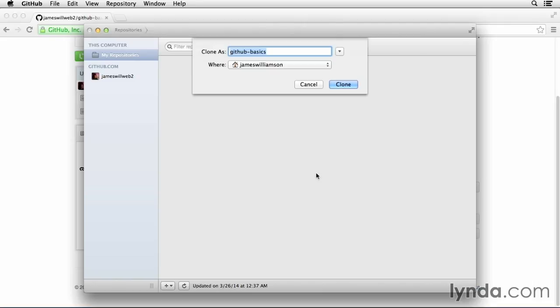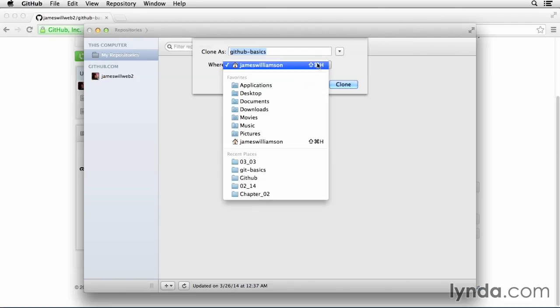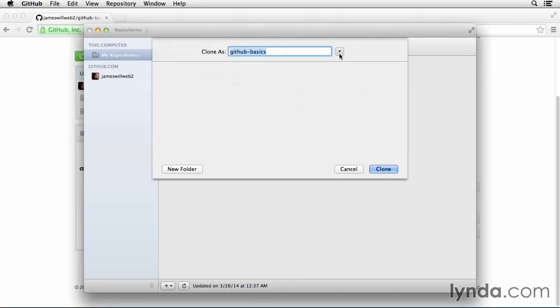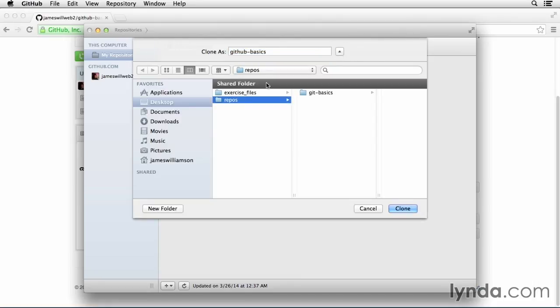Windows will do pretty much the same thing, and it's basically going to say, okay, you're going to clone this locally. What do you want to clone it as, and where do you want to put it? Well, remember earlier we created a folder out on our desktop for repos, so that's what I'm going to use. I'm going to go out to my desktop, and find my repos directory, and so I'm going to say GitHub Basics. I want to clone it as GitHub Basics. I don't need to change the name. I'm going to clone it to my repos, and I'll just click Clone.